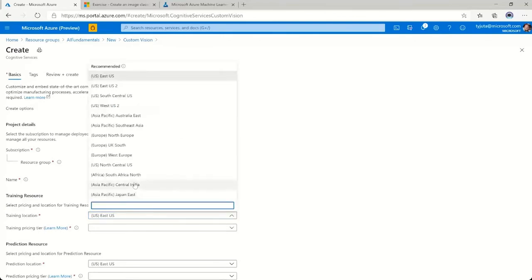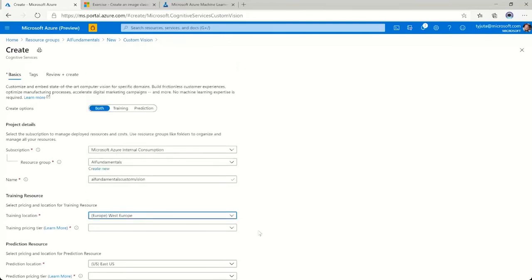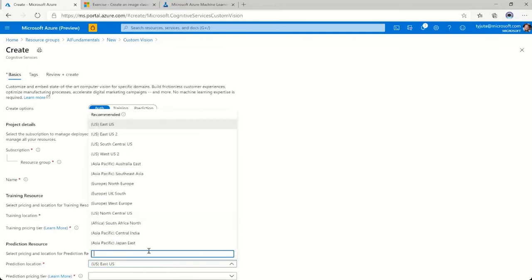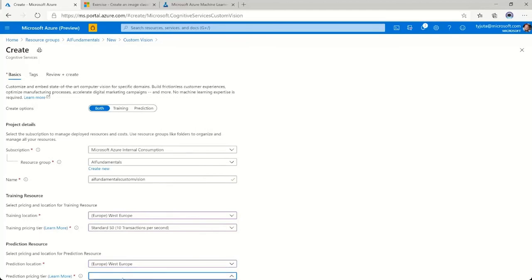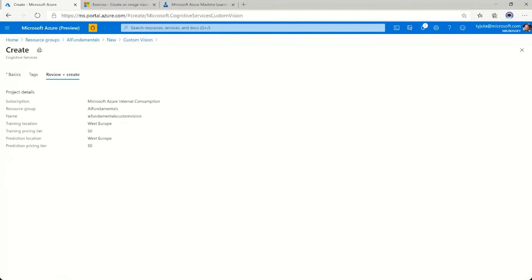I want it obviously in West Europe, since I'm from the Netherlands. Pricing tier, I'll use the standard tier. You can use a free tier, but I'll probably have already some resources running, so then the free tier will not work. So I'll choose the standard here. I'm also going to select this one, West Europe. Pricing tier will be the standard tier. And I'll go to review and create. I'll create this. And while this is creating, let's check what our next exercise is.